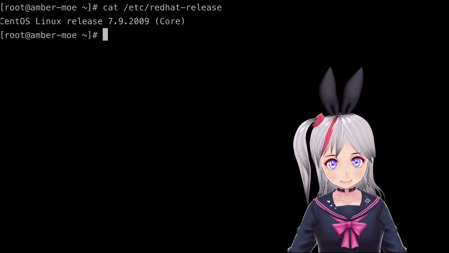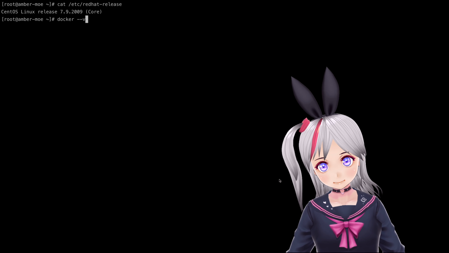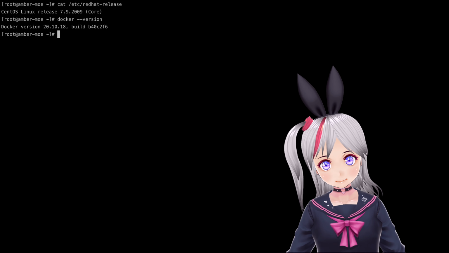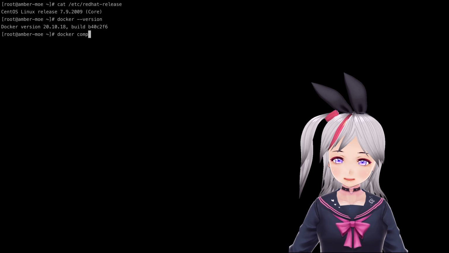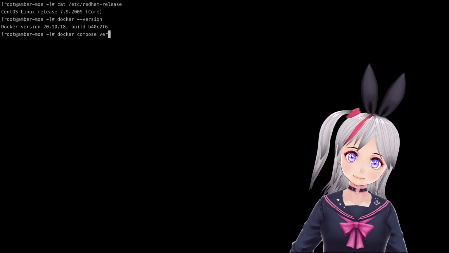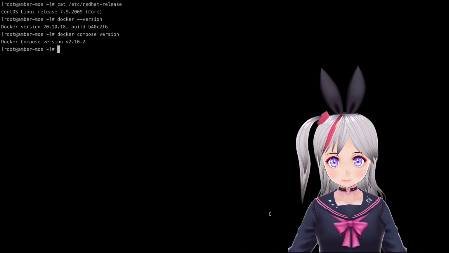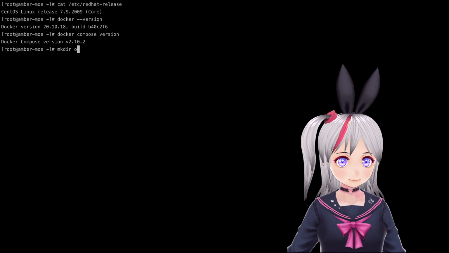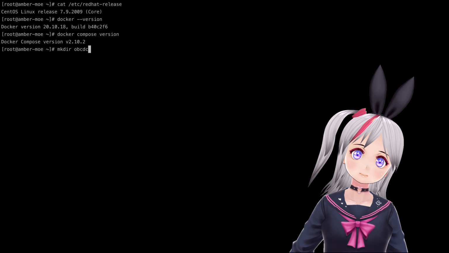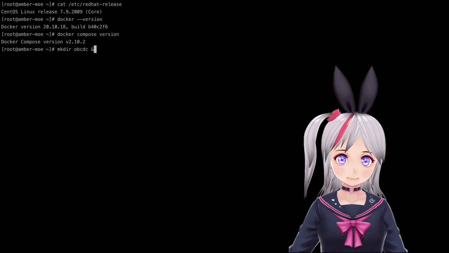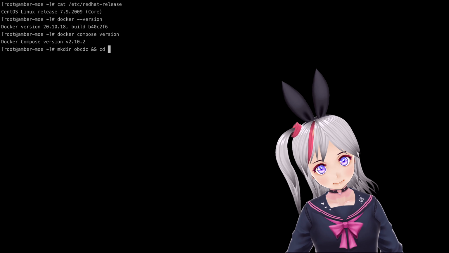We can see I'm using CentOS 7.9 because all of the environment I set up is used by Docker. So before you start, you need to make sure you have Docker and Docker Compose installed on your machine. And let's check my Docker version and Docker Compose version. So here we go.